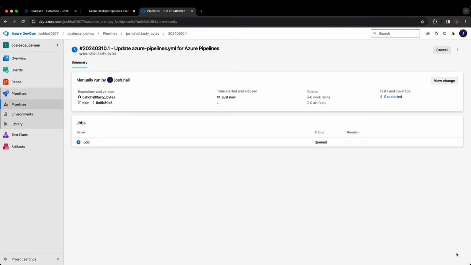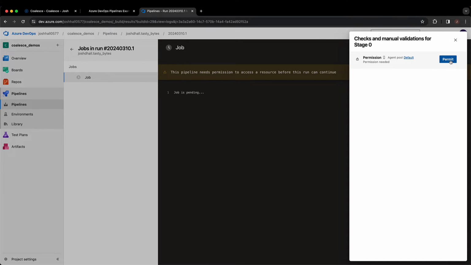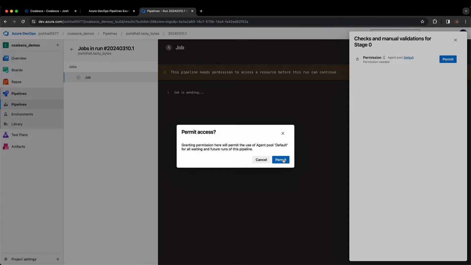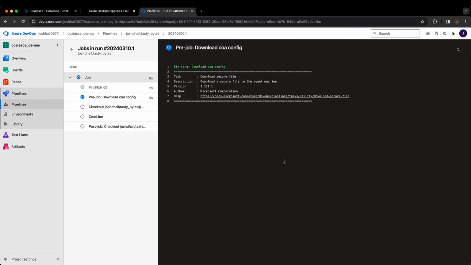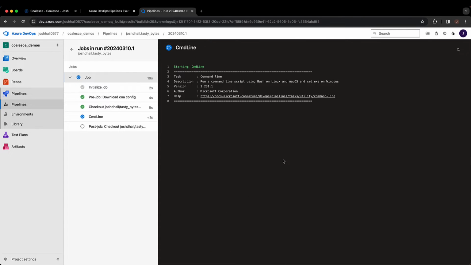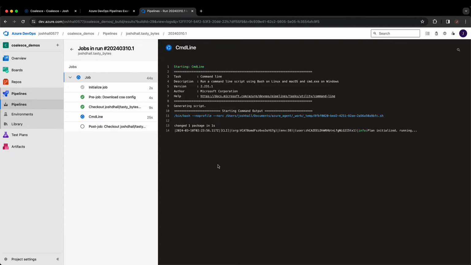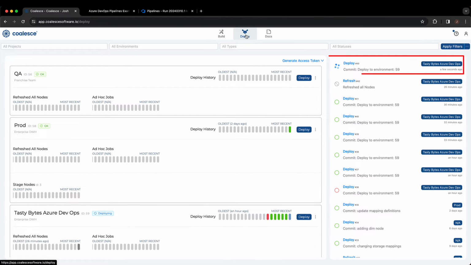Azure DevOps will kick off the job by first checking the queue and any resource restrictions. In this case, the pipeline needs access to the agent we just created. We can grant that access directly from the pipeline. Azure DevOps begins to run the job once the queue and any resource restrictions are resolved. This includes downloading the configuration file we gave the pipeline access to, checking out our code from our repository, and running the deploy command from the CLI. With the deploy command executed, we can navigate to Coalesce and see that a deploy operation has been kicked off. You have now successfully deployed a Coalesce pipeline within Azure DevOps.